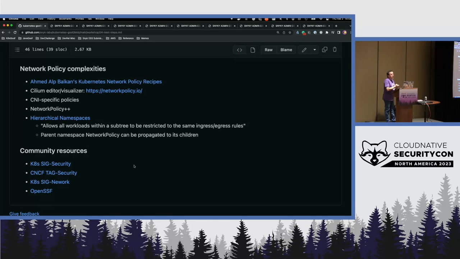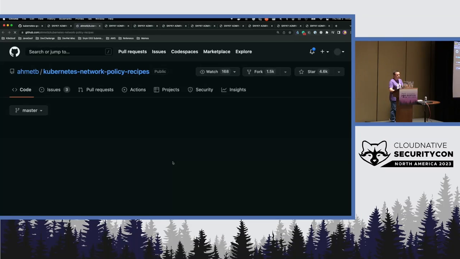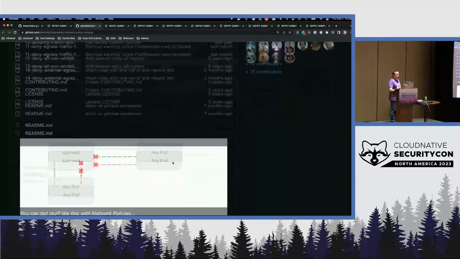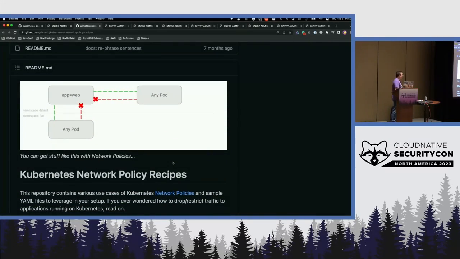Network policy complexities: here are some references you can point your developers to if they are trying to learn network policy. The Bible, the recipe guide, is Ahmet Balkan's Kubernetes network policy recipes. Let me click on that, because this is a nice, simple listing of ideas, with most of them having animated graphics showing what the policy looks like, ingress, egress.